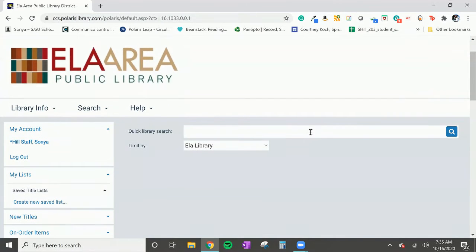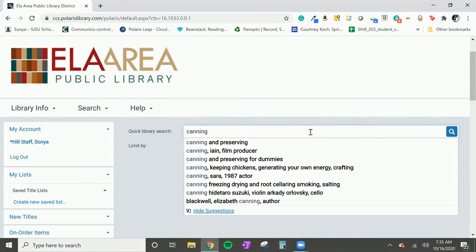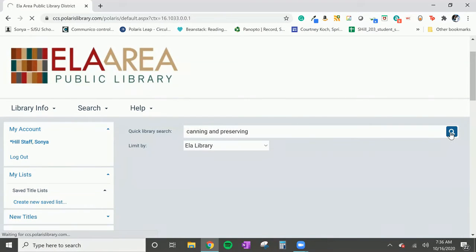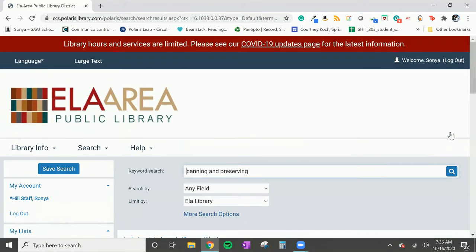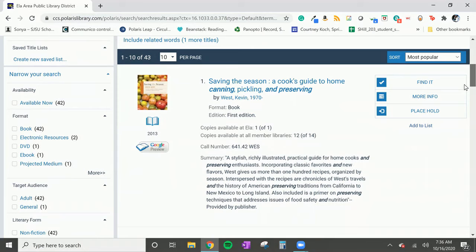But let's say, let's look up canning. Maybe you want to do something with some fruit that you maybe picked. I know a lot of people went to the apple orchards this year. Let's look up canning and preserving. So, okay. See, Saving the Season, a cook's guide to home canning, pickling, and preserving.